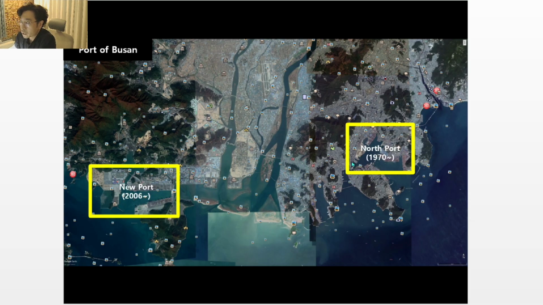Now North Port mainly serves small vessels, feeder vessels of less than, I would say, 10,000 TEUs, mainly connecting from Busan to Japanese ports and Chinese ports, and some inter-Asian ports like Vietnam or Indonesian ports below Singapore.